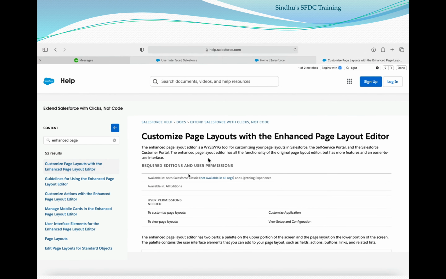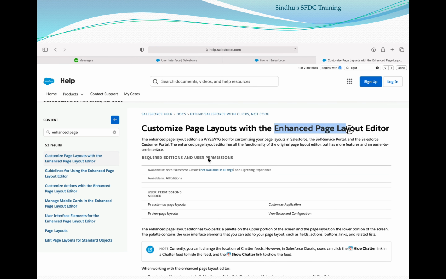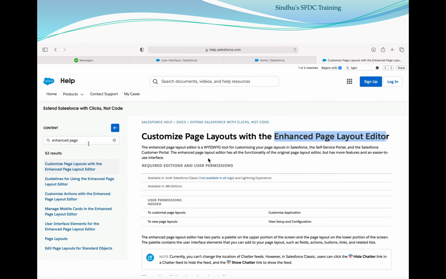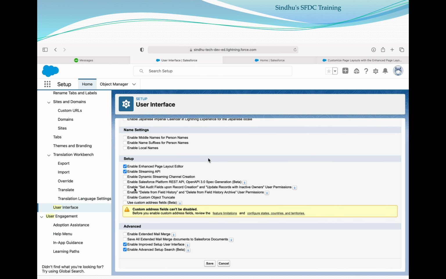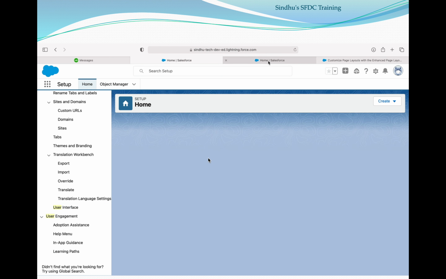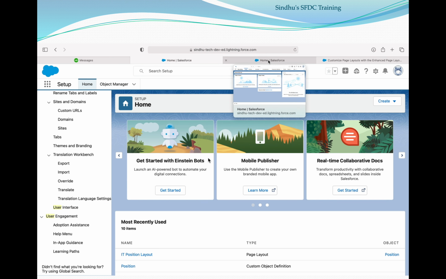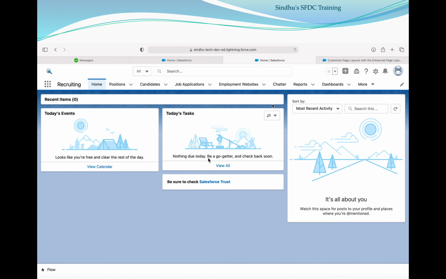Now I want to show you a Salesforce help page. This is about the enhanced page layout editor. The enhanced page layout editor is available in both Salesforce Classic and Lightning Experience, while the original page layout editor is available only for Salesforce Classic and not for Lightning. Now we have enabled the enhanced page layout editor setting in our org.